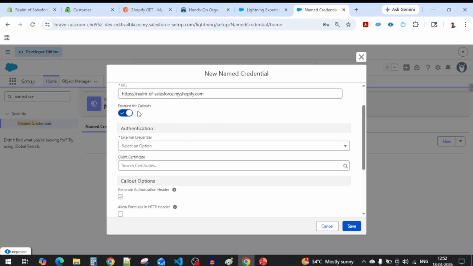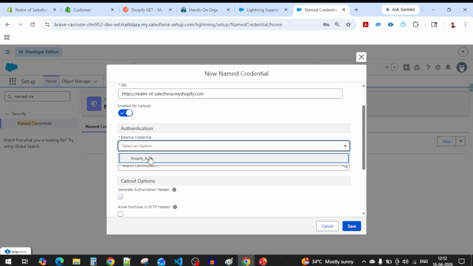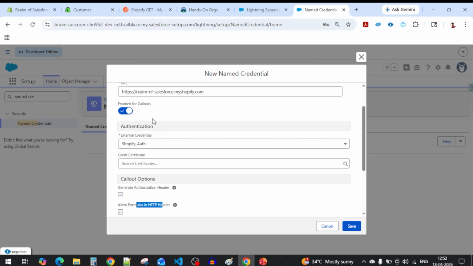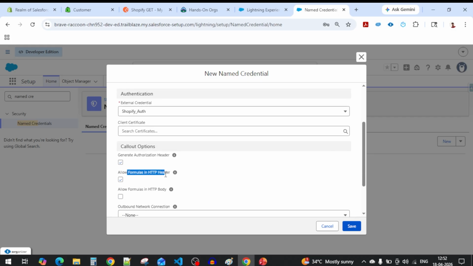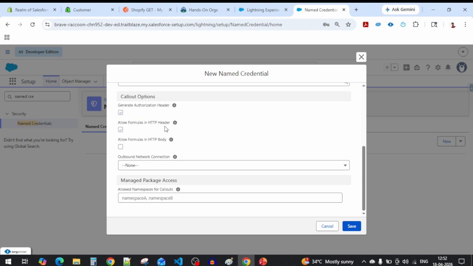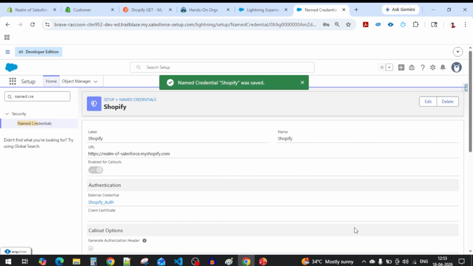We'll mark enable for callout as checked. The external credential we created, Shopify underscore auth, we need to select that one, and here you can select allow formulas in HTTP header, because we have used a formula while creating the external credential token. That's why we need to mark this as true. Rest you can keep as it is and click on save.